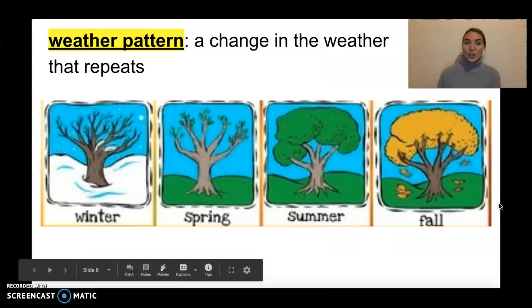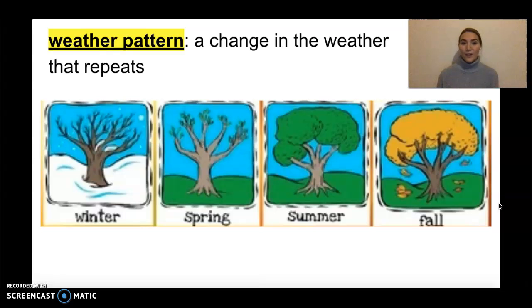The seasons show us a weather pattern. A weather pattern is a change in the weather that repeats. How often does this pattern repeat? Every year. This is a pattern that repeats every year, as we will see these 4 seasons every year.